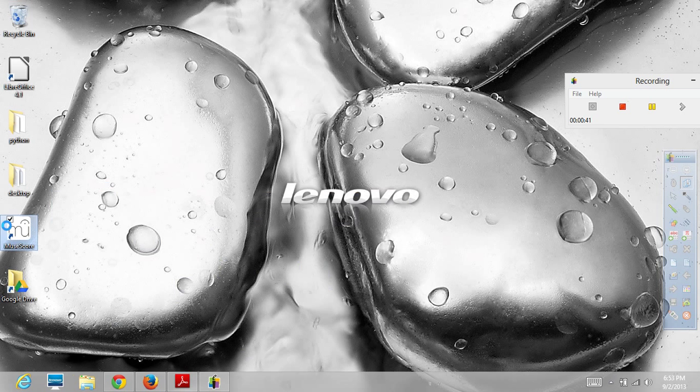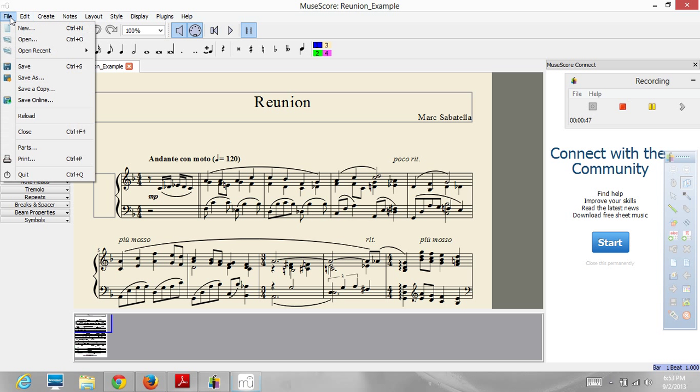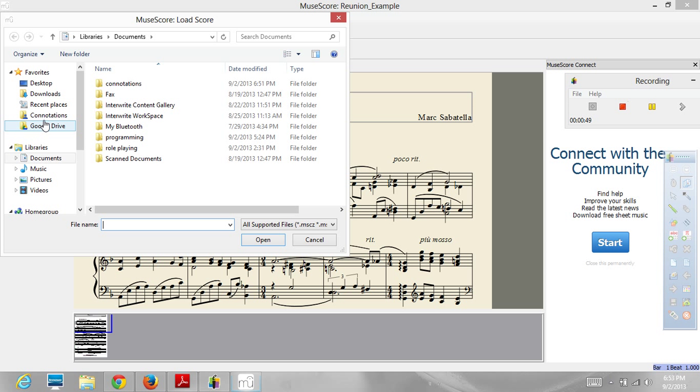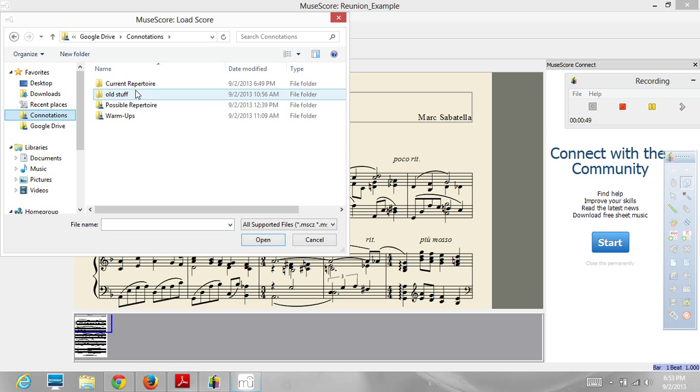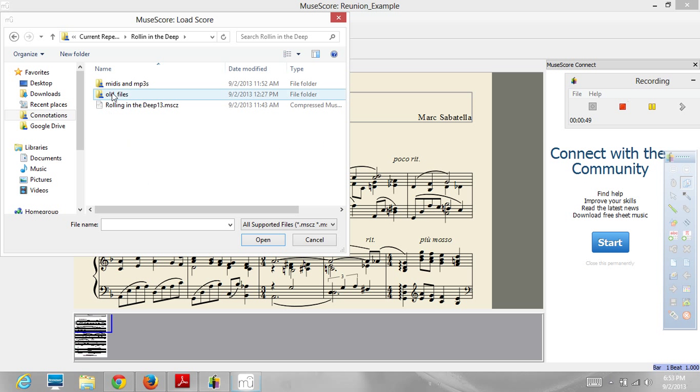Once I've got it installed, I'm just going to open MuseScore here. It always opens with this default one, and I'm just going to go and open up one of our files. I've been keeping all of our Connotation stuff within Google Drive. If you download the Google Drive program, then it just shows up as folders on your computer. And let's go into current repertoire, and we'll be looking at Rolling in the Deep, so let's look at that.